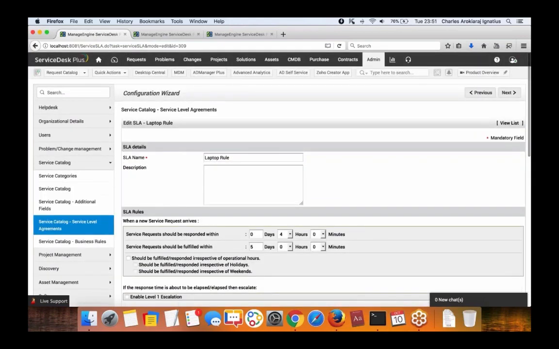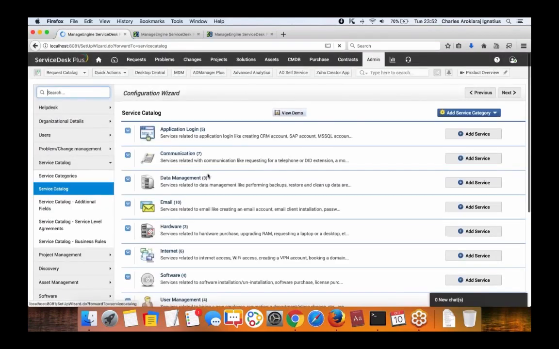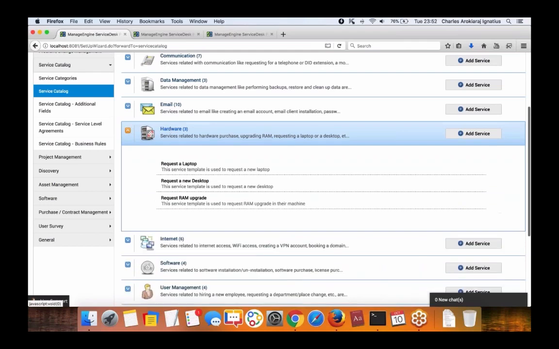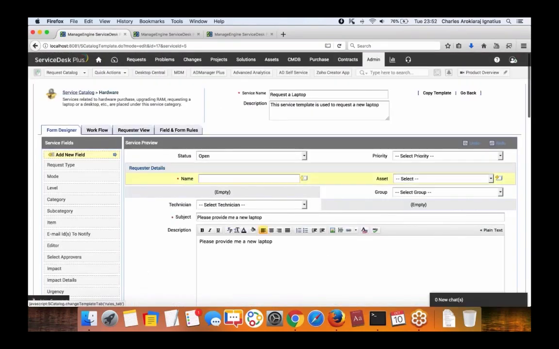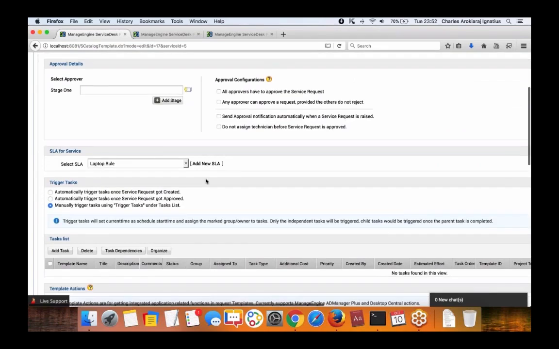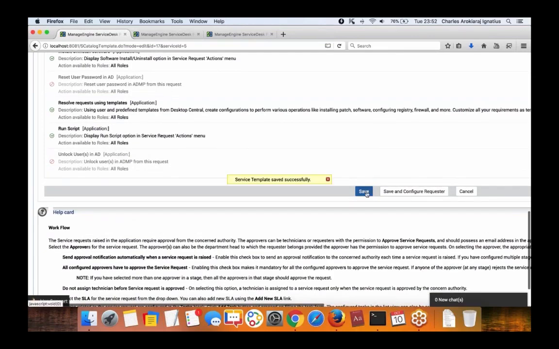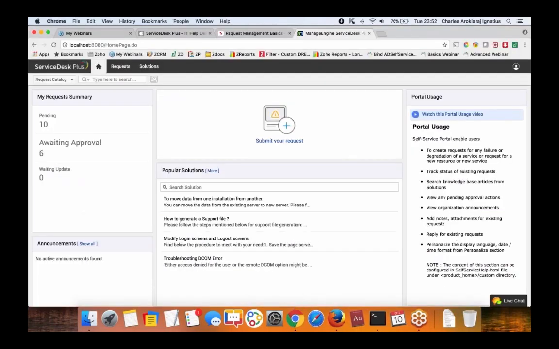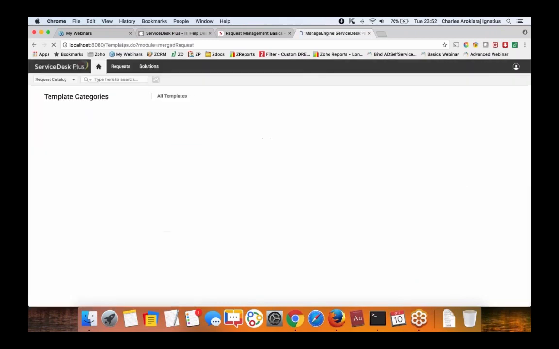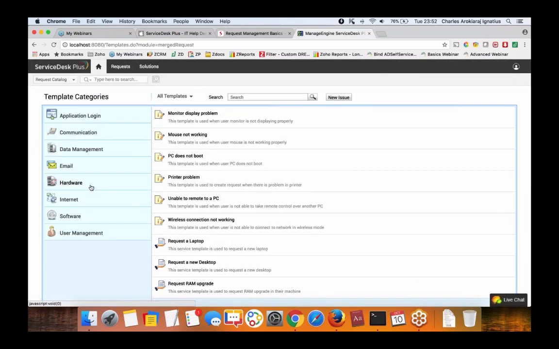Okay. So now let me show you how this rule is associated to the service templates. I'm going back to service catalog and the same template which we were using from the beginning, which is request a laptop. Here under the workflow, you have an option called SLA for service. You can select from the list of SLAs which you are going to associate to this particular template, and that's all. So you can save. When an end user is creating a request asking for a laptop, this particular SLA will be available for him at the top. So let me go ahead. Now I'm logged in as an end user.